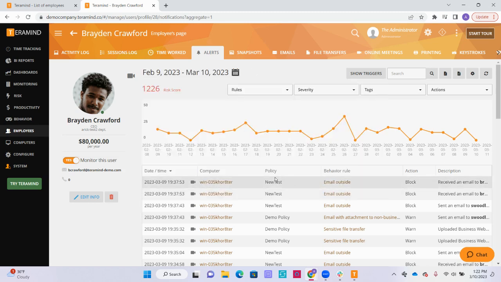The plain grid below will show the history log of any rules that were violated. You will be able to see the date and time the rule was violated, the computer that the employee was using, the policy and rule that were violated, the action that took place as a result, as well as a description of the rule that was violated.